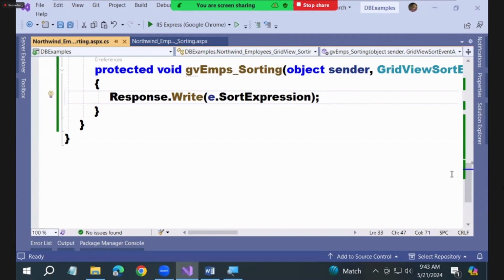Data set is a collection of not tables, but data tables. A collection of data tables where each data table is an instance of the class data table. Data table is a collection of data rows and data columns, where each data row is an instance of the class data row and each data column is an instance of the class data column.